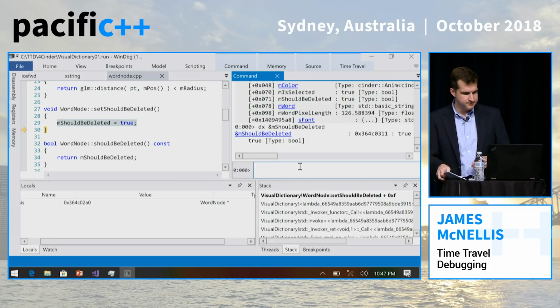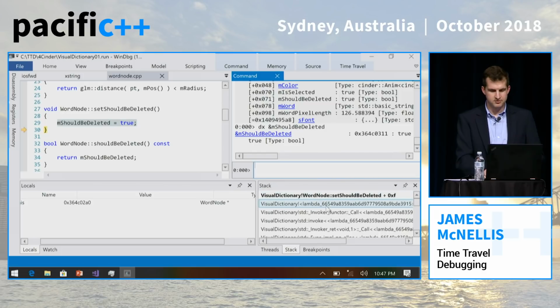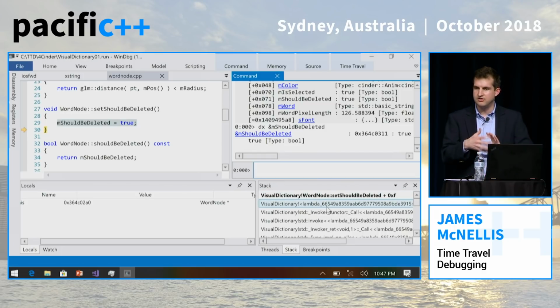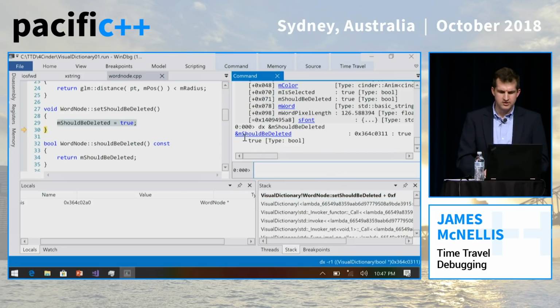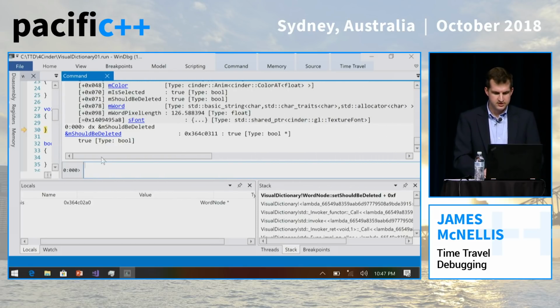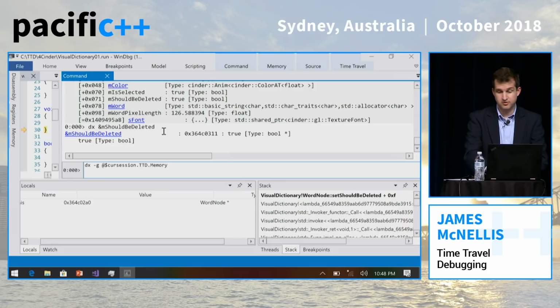So there's a few ways we could look at doing this. One way would be to start looking up the call chain and try and figure out how we got here. But I want to show you one of the other querying capabilities that we have inside of the debugger. What I'm going to do is look up all of the places where we wrote to this address. So I'm going to do dx -g again, just like we had before. Cursession.ttd, so this gives us all the TTD objects. And I'm going to ask it for memory.